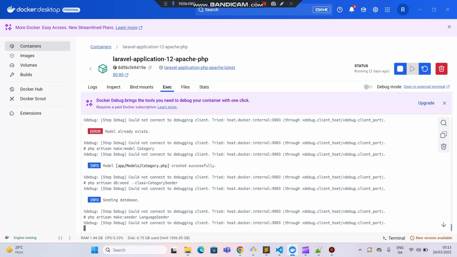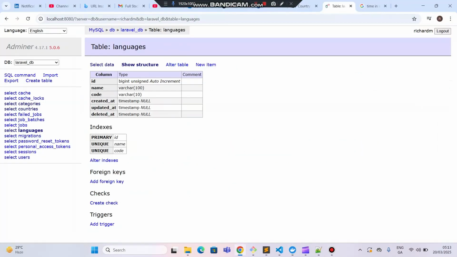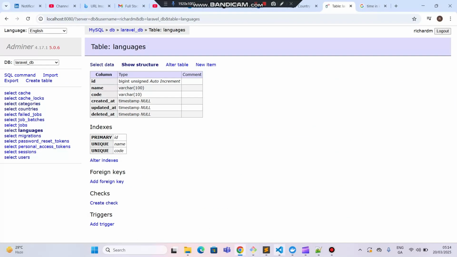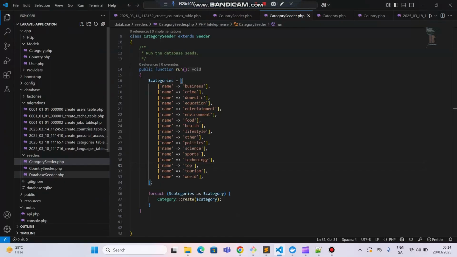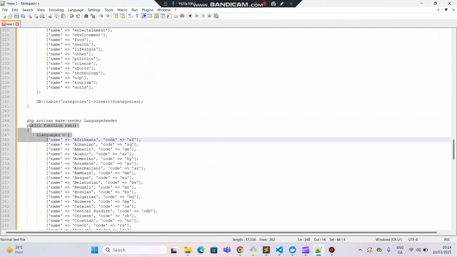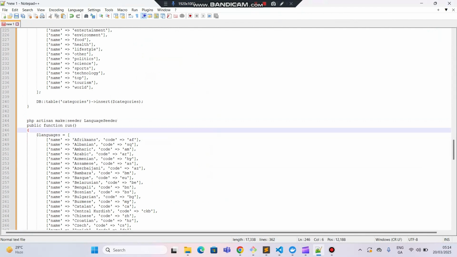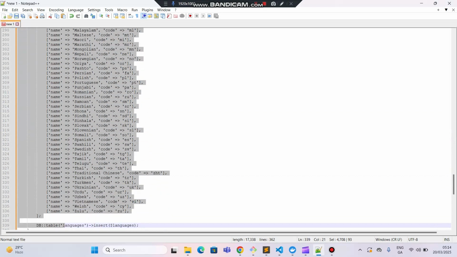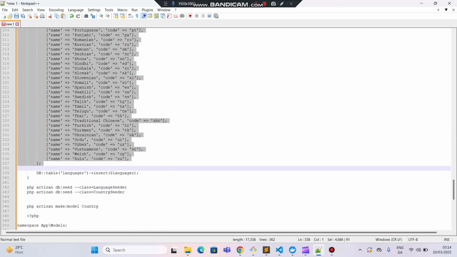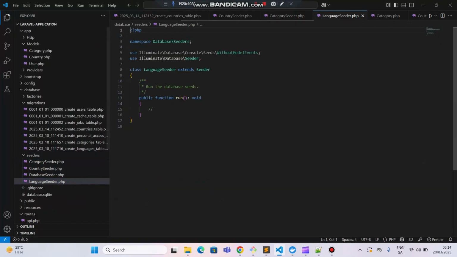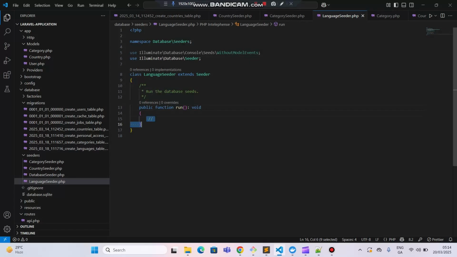Language seeder. If I do so, a new file will be created called language seeder and I will copy this run function now. So to get all the languages, I'll just copy the languages here for now. So you can see language seeder has been created. I will just copy the languages.